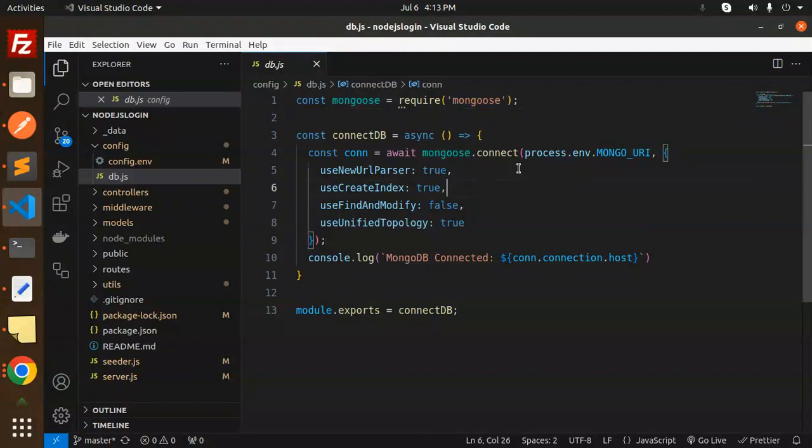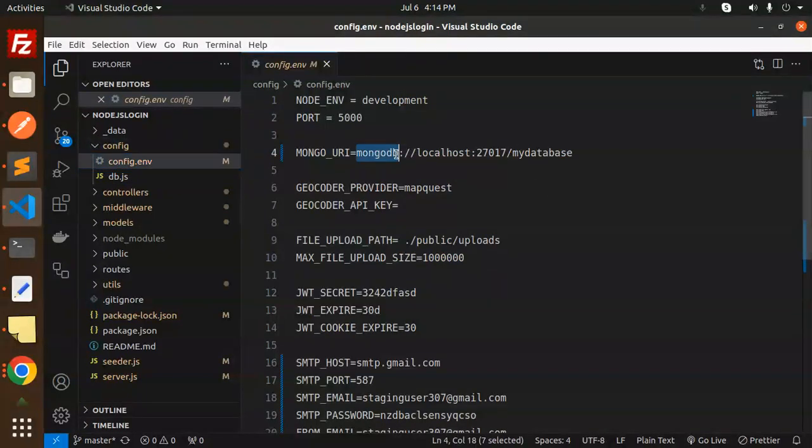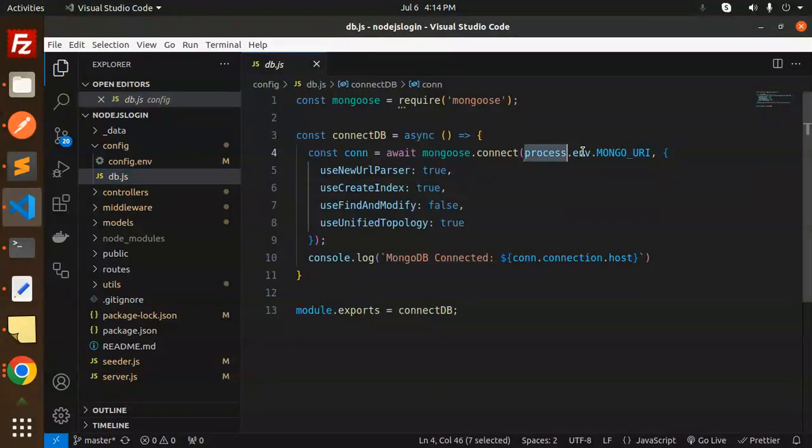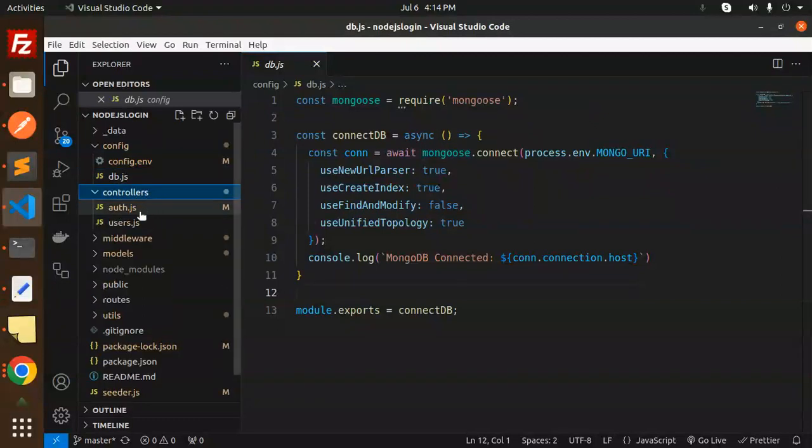This is process.env.MONGO_URI. That means in config.env, this is defined. That is MONGO_URI. If I just open it, here we have a MONGO_URI. And in the DB, how to call it? process.env.MONGO_URI. All of the things like the new URL parser and create index, you have to define in it. Next, we go with the controllers.